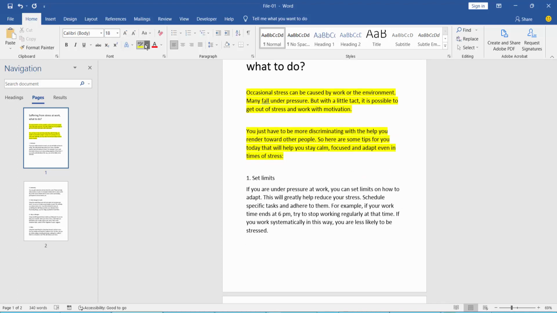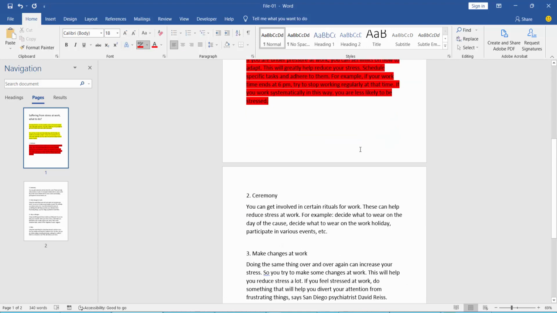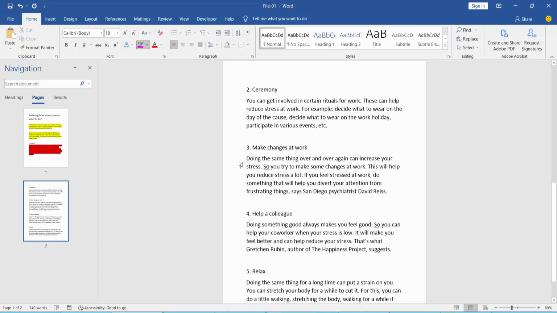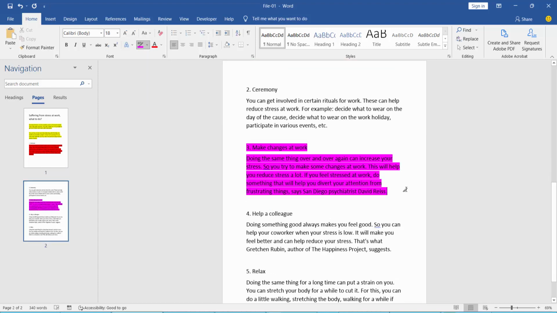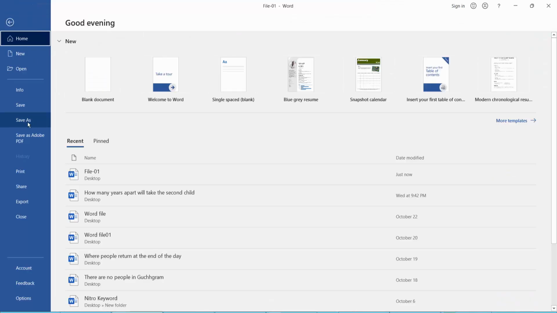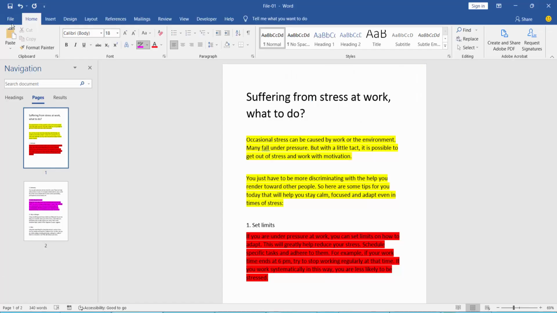Also, you can change the highlight color. Click this arrow, select red, and highlight this. Then select no color, and choose a color. I choose pink. Select this highlight and click the File option, then Save As this Word document.